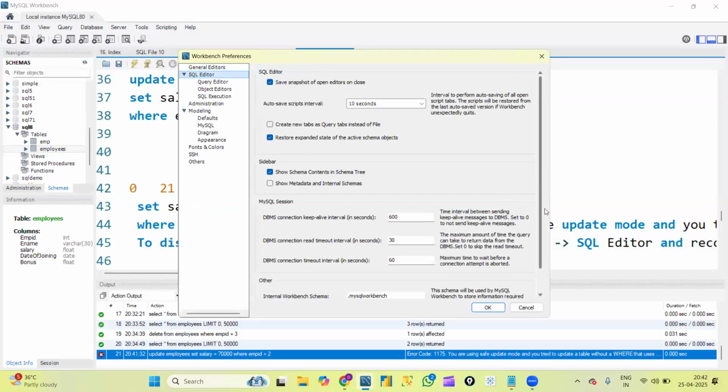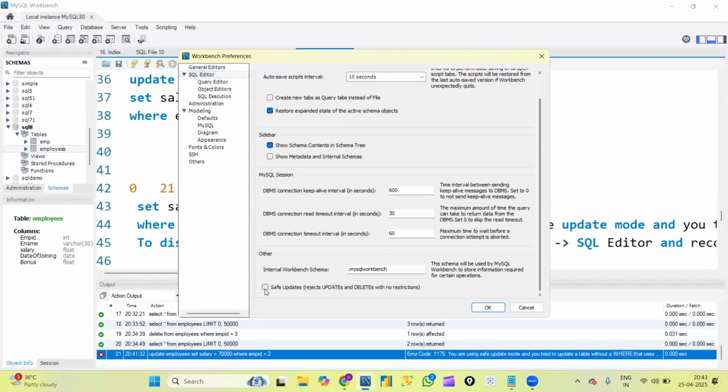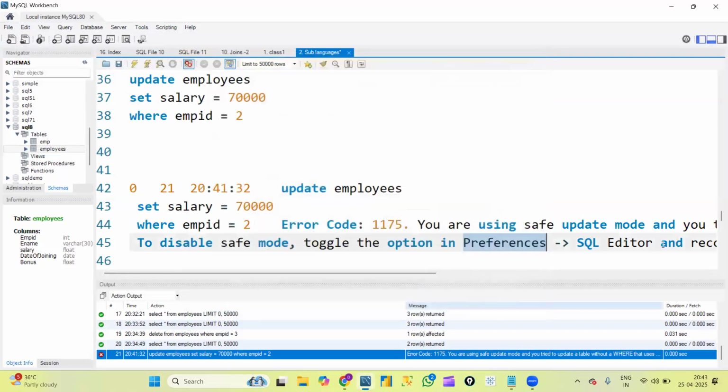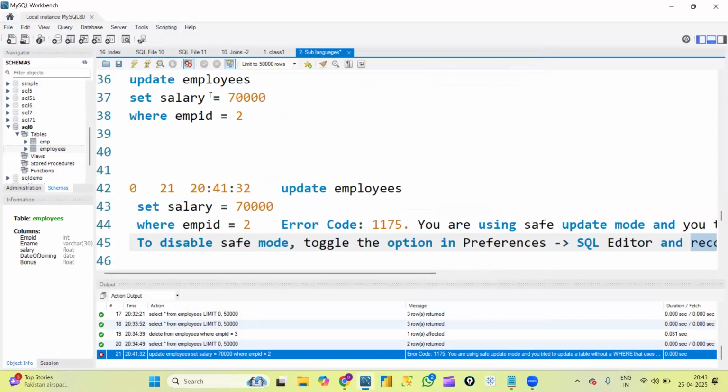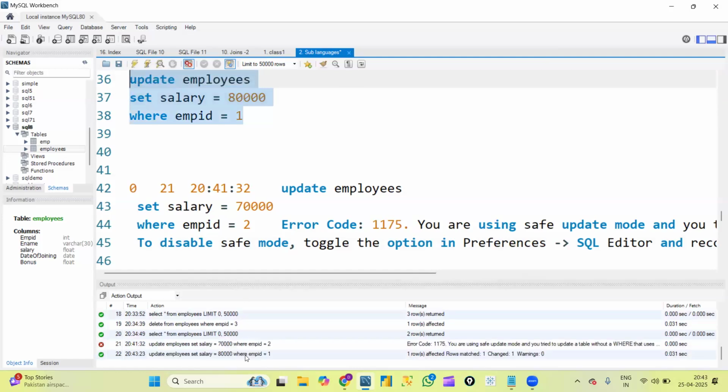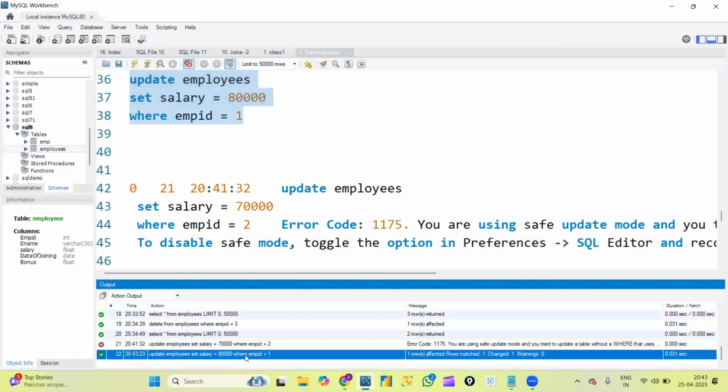Now we need to go down. I will turn off this option and click on OK. And as it says, we need to reconnect to DBMS. So let me reconnect, and only then will that setting be applicable. Now if I use the update command, suppose I write 80,000 for employee ID 1, it will be updated like this. We don't get any error.